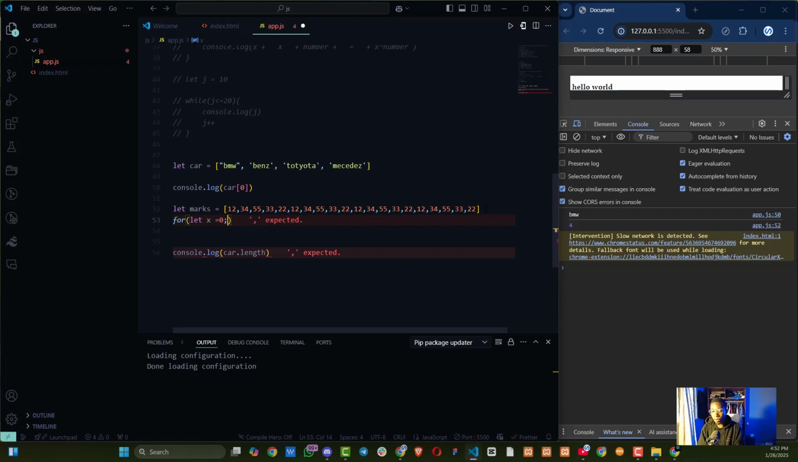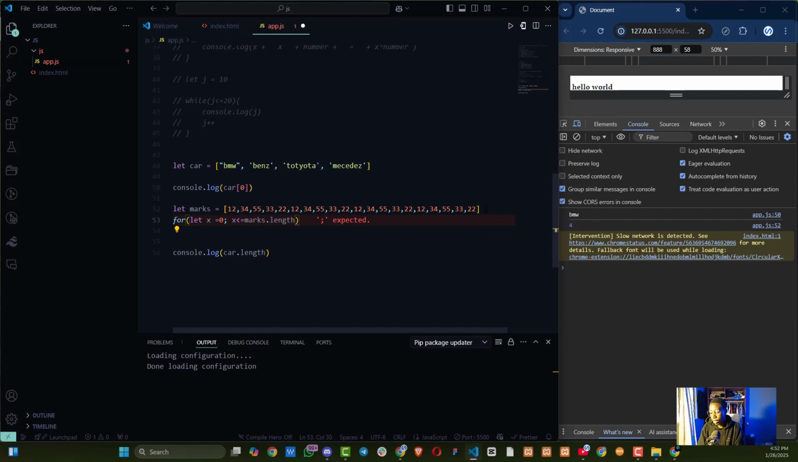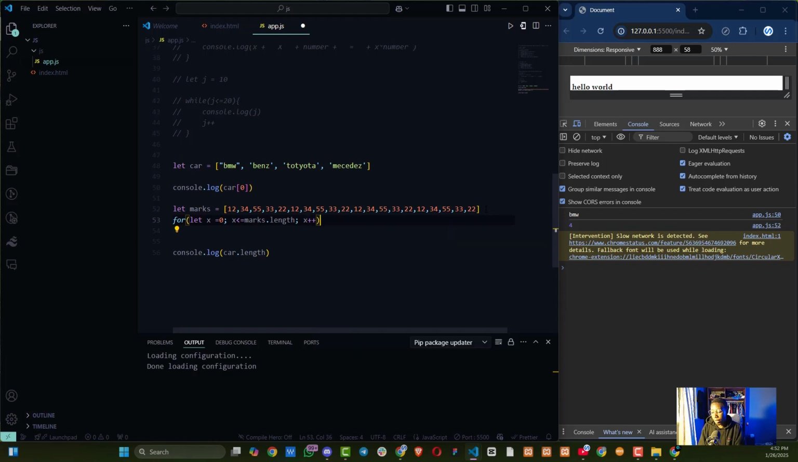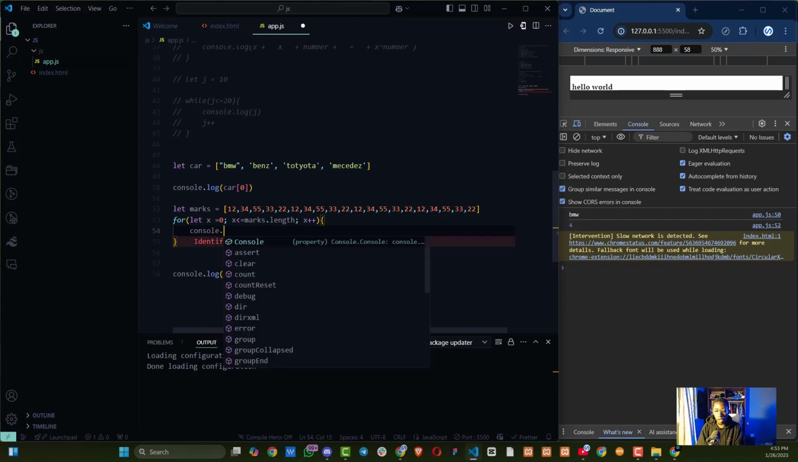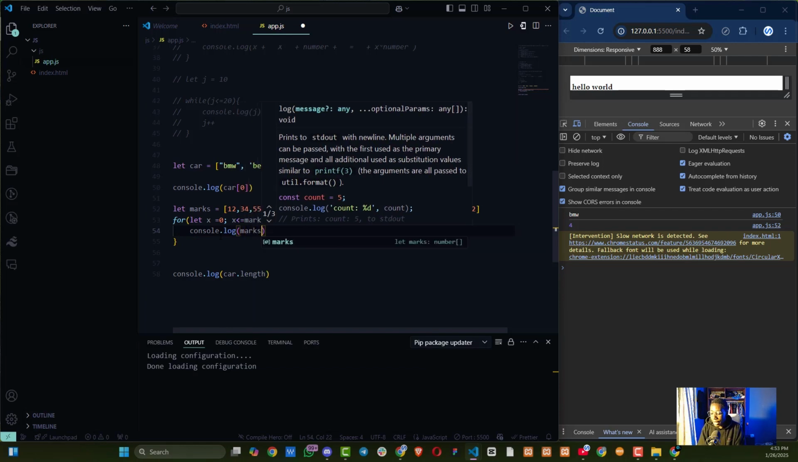And we want to start from when x is equal to 0 to when x is less than or equal to the max dot length. So we want to arrive at max.length, and after that we simply want to increment the value of x. So we say x plus plus to increment the value, and in here we simply want to say console.log. And what are we console.logging at this instance? We want to console.log the value of max at the index x.